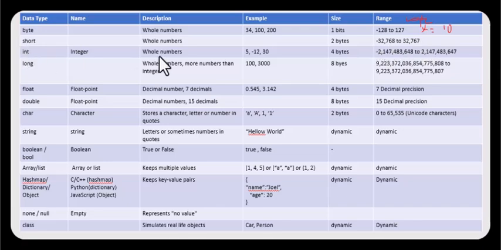An integer also, it's a whole number. It has a size of 4 bytes. Then it stores numbers in between this range here. A long is slightly bigger than an integer, and it stores numbers in this range.